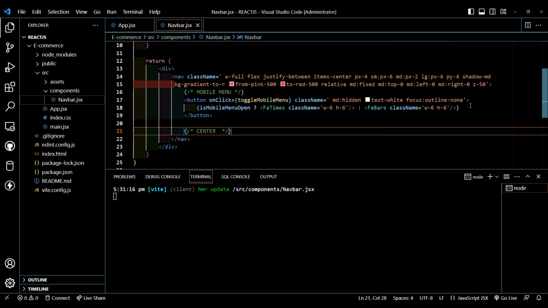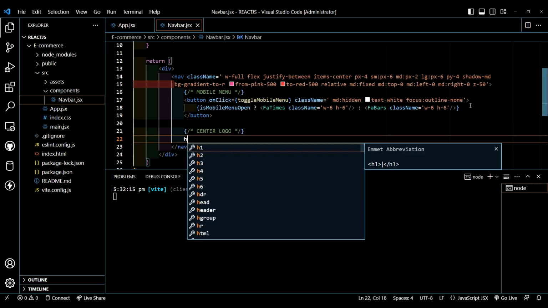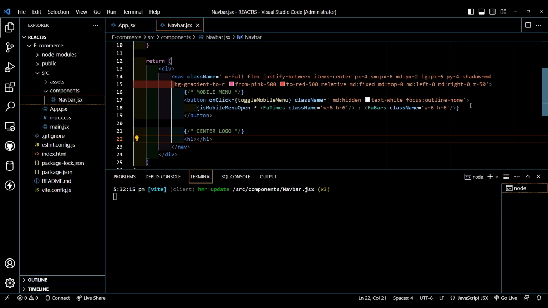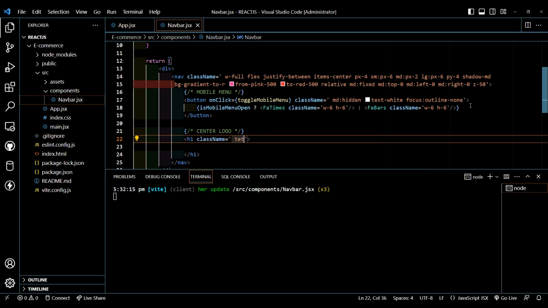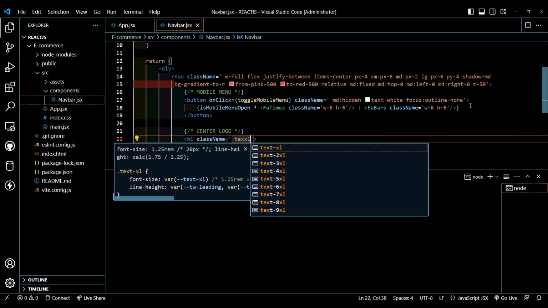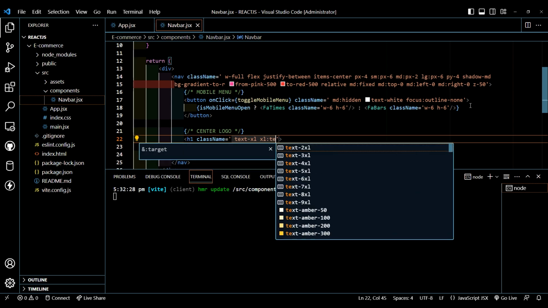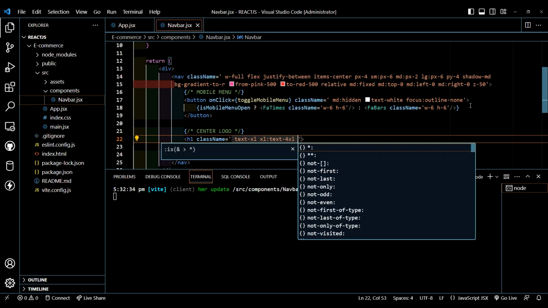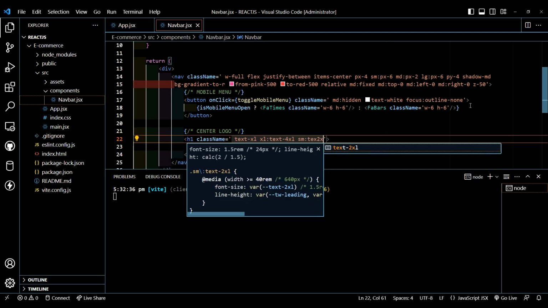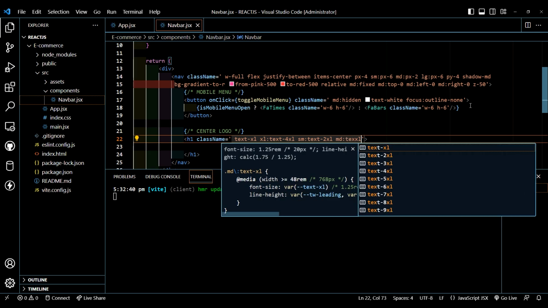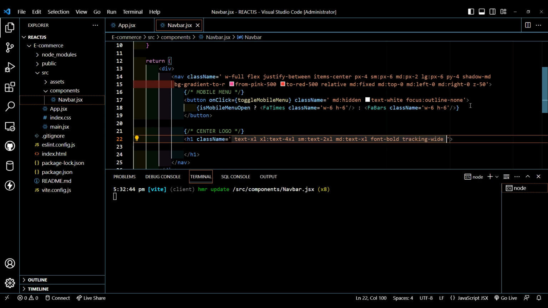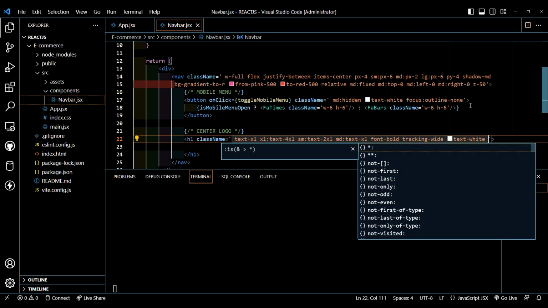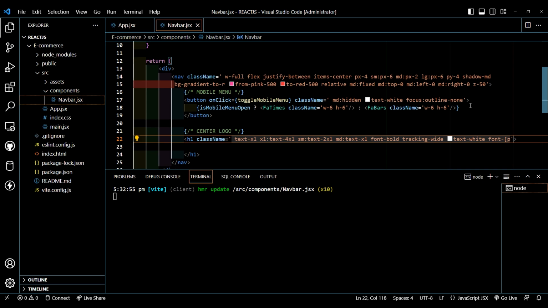And now let's create center logo. H1 tag, className will be text. For extra large screen, text will be 4XL. For smaller screen, text will be 2XL. For medium screen, text will be XL. Font bold. Tracking wide. Text white. Font will be Poppins.